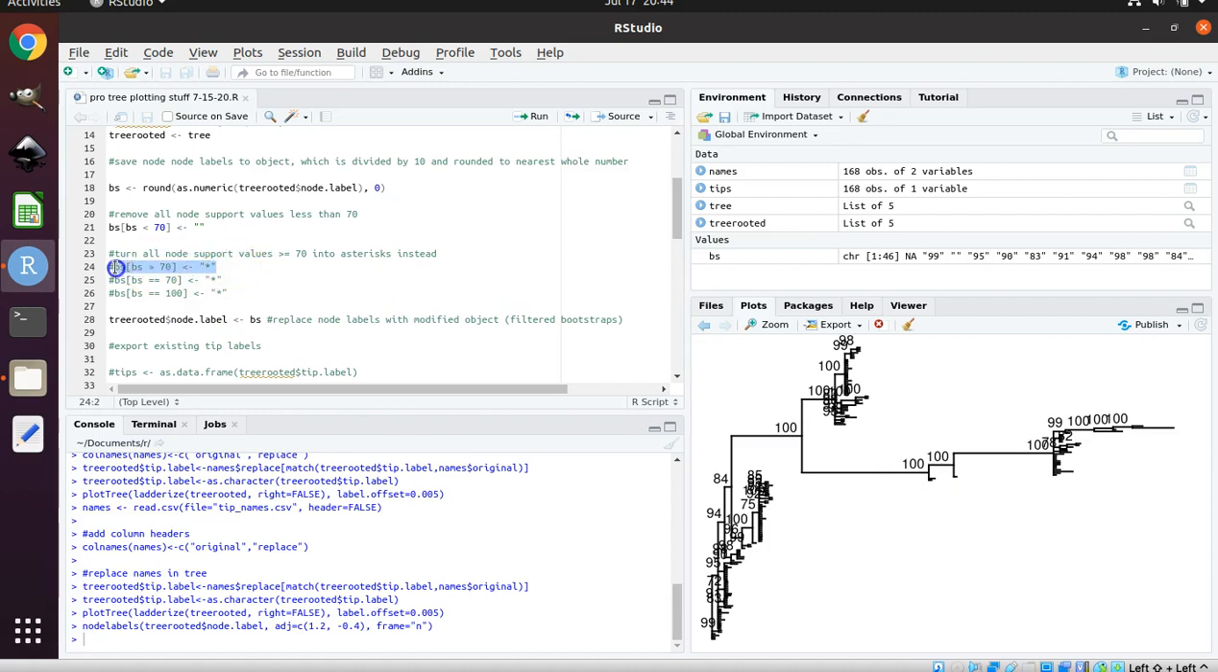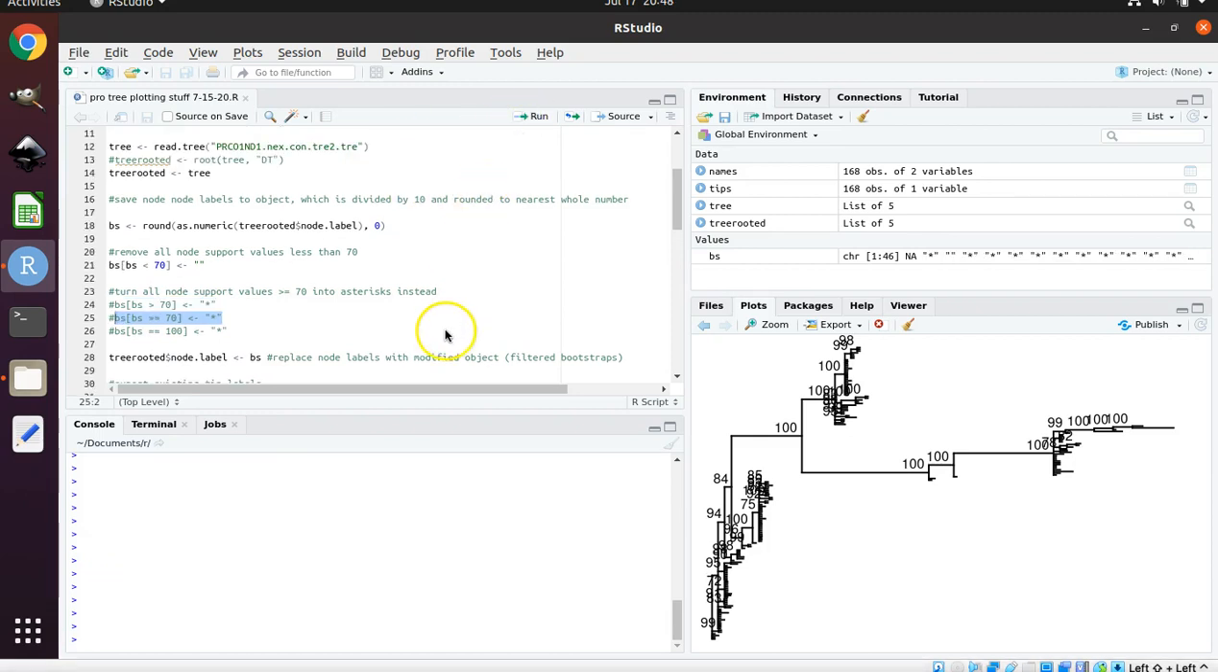Highlight line 24 without the hash mark and then click Run. Then highlight line 25 and click Run. Make sure that that was without the hash mark. Then highlight line 26 also without the hash mark and click Run. Now line 28. Click Run.